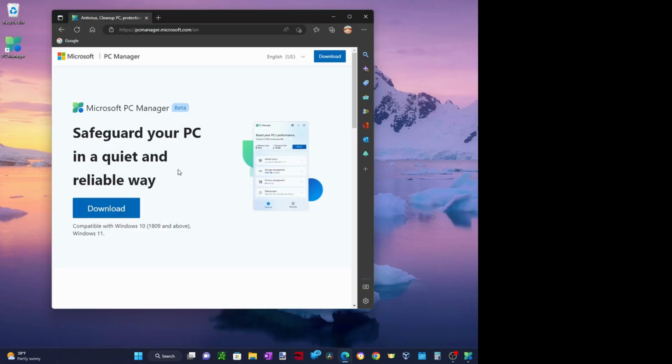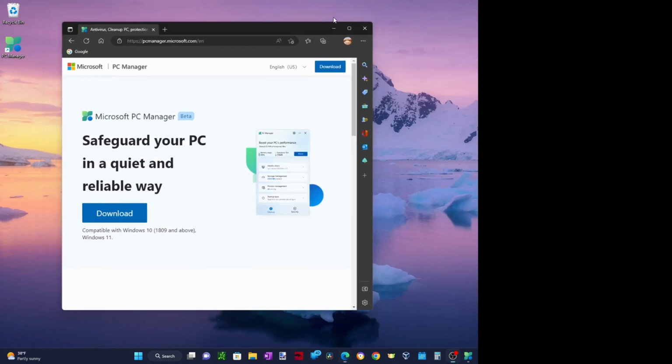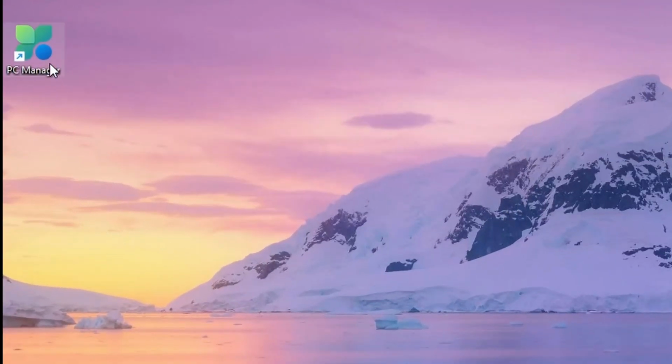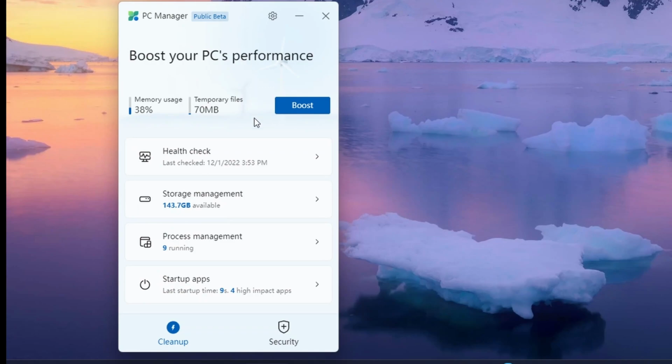So if you launch your browser and just search for PC Manager, you should land at this page. I will leave the link down in the description box. So from here just click on the download. Once it's downloaded to your PC, just open the file and double click on the exe file and just follow the installation. Once it's installed on your PC, just launch it and you should get to this window.